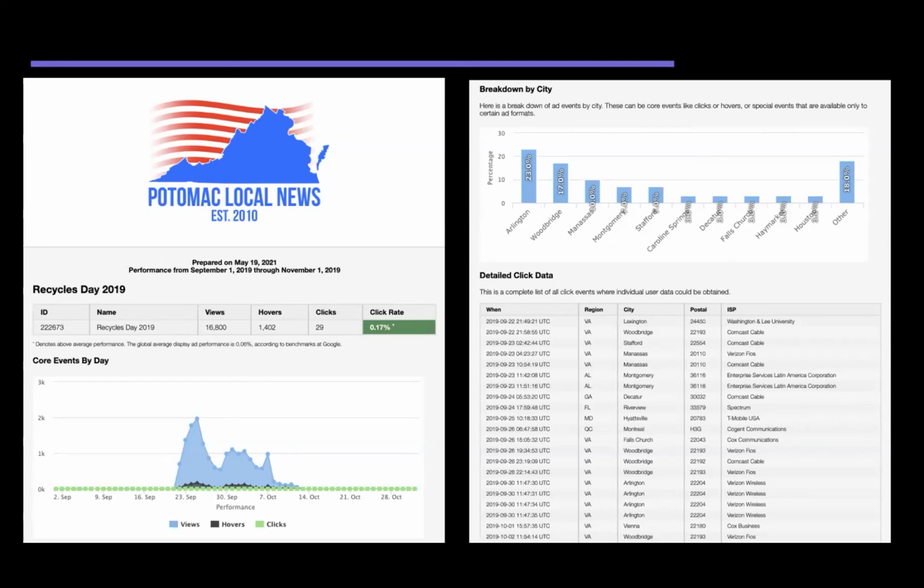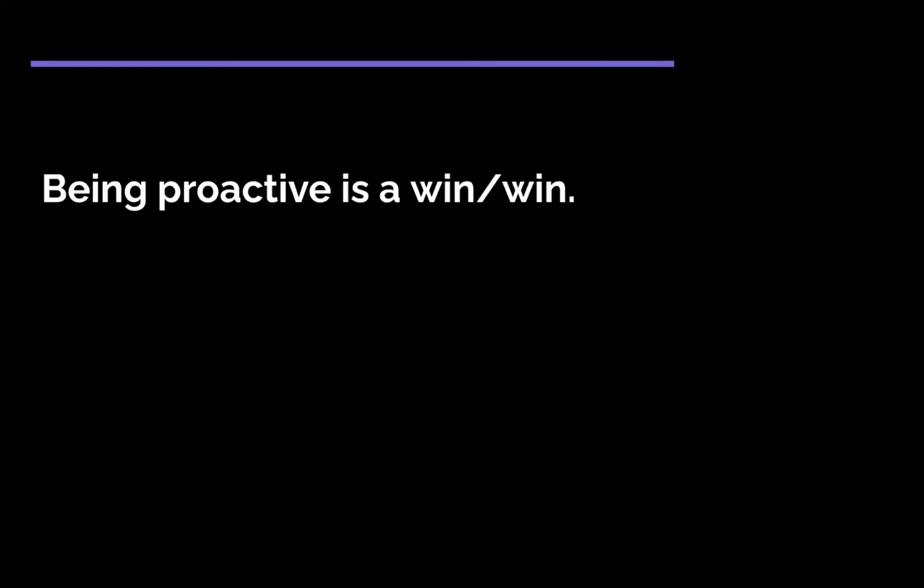It's kind of hard if we don't have any data, if we don't have any click numbers or impression numbers, to go back to the advertiser and say, hey, I have a plan to get you more impressions, more clicks, whatever that might be, but this is what that might look like. So we need data. Being proactive is a win-win. It does not have to be an ask.